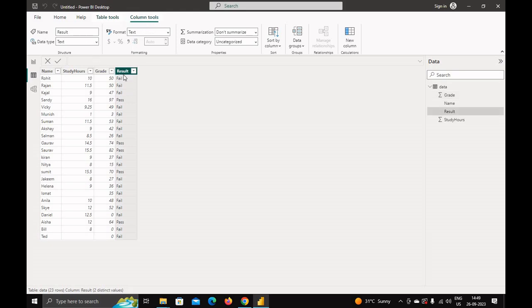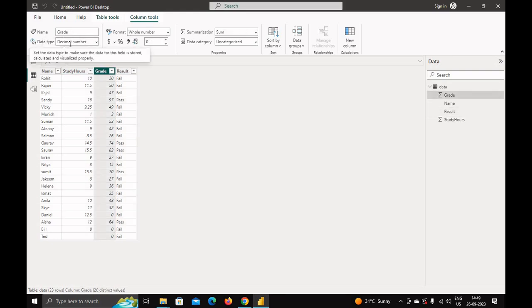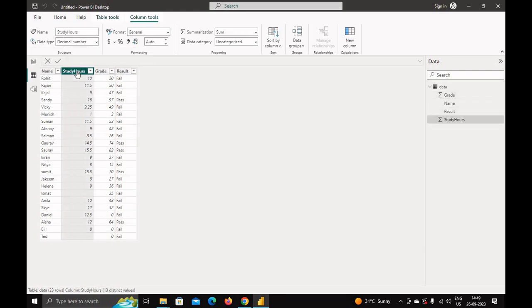For example, see this result column has data type text, this grade column has data type decimal number, this study hours has data type decimal number, and name column has data type text, you can see. And let's analyze this data, and you can see there are still some null values. So let's transform this data.